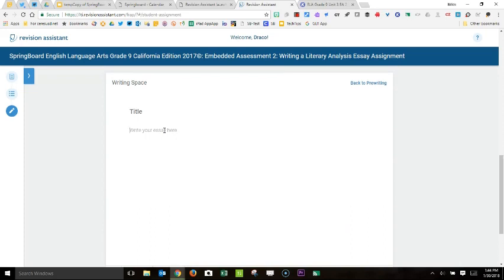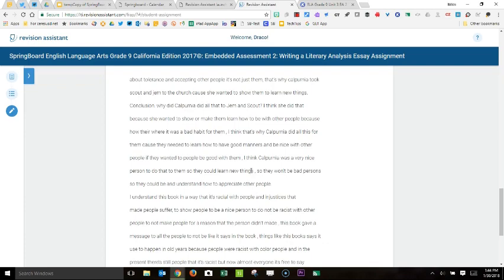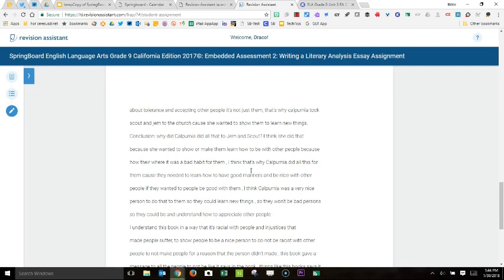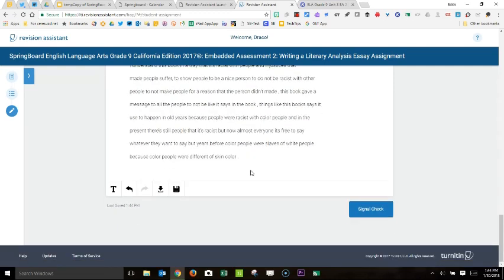To save time, I have copied and pasted a sample writing assessment from a fictional student that's incomplete. Whenever a student would like to receive feedback on his or her writing, they simply click the Signal Check button. Notice the Signal Check button will not work unless a specific number of words has been written. If students have not written enough, they will receive an error message encouraging them to write a little more.